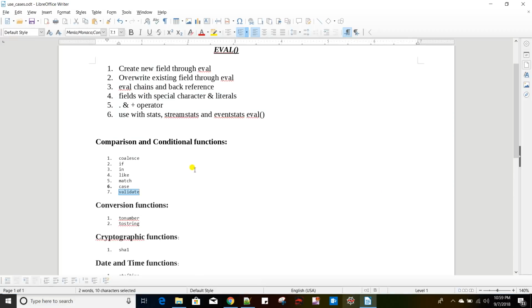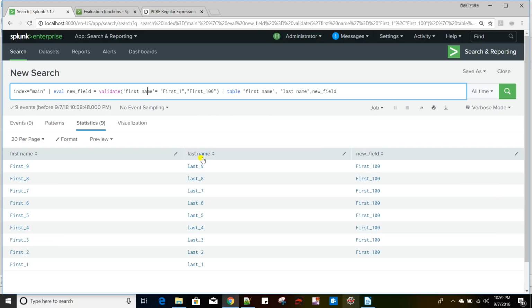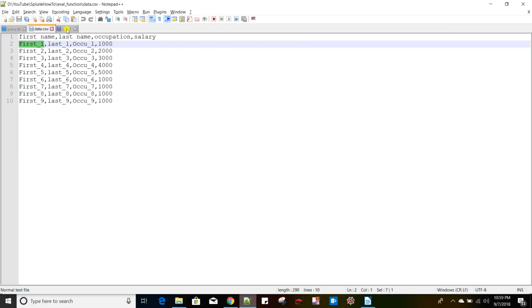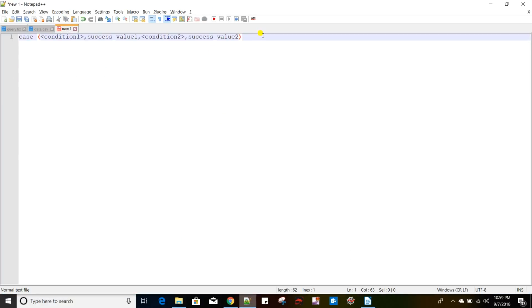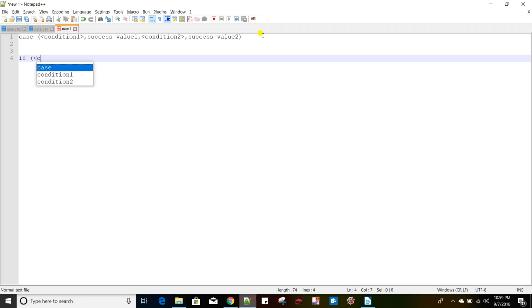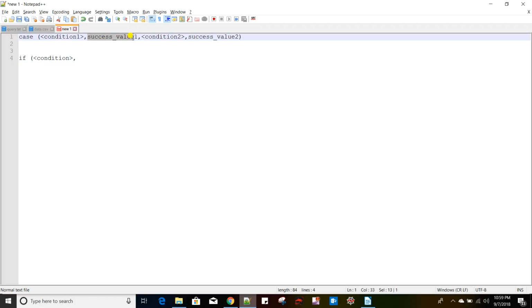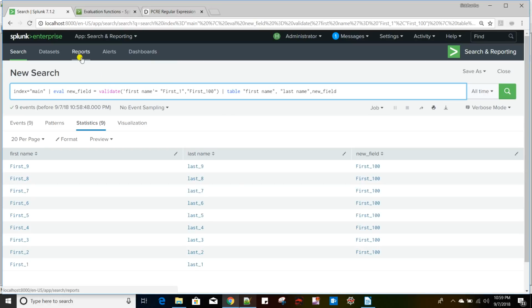Now let's move on to if. Now if is a little bit different compared to case. If you give a condition, when this condition is successful you give a success value, else you give a failure value. So it allows you to give a failure value. Okay, so let's see.